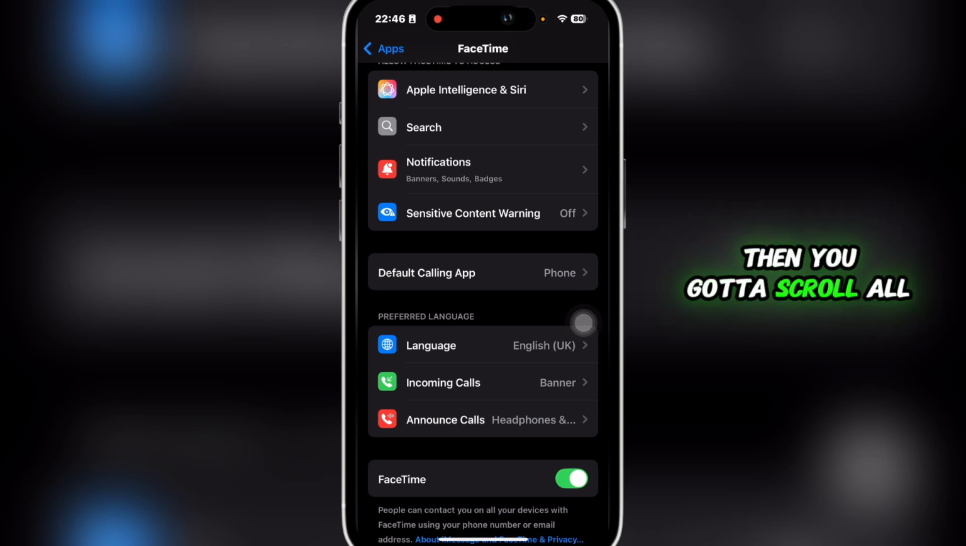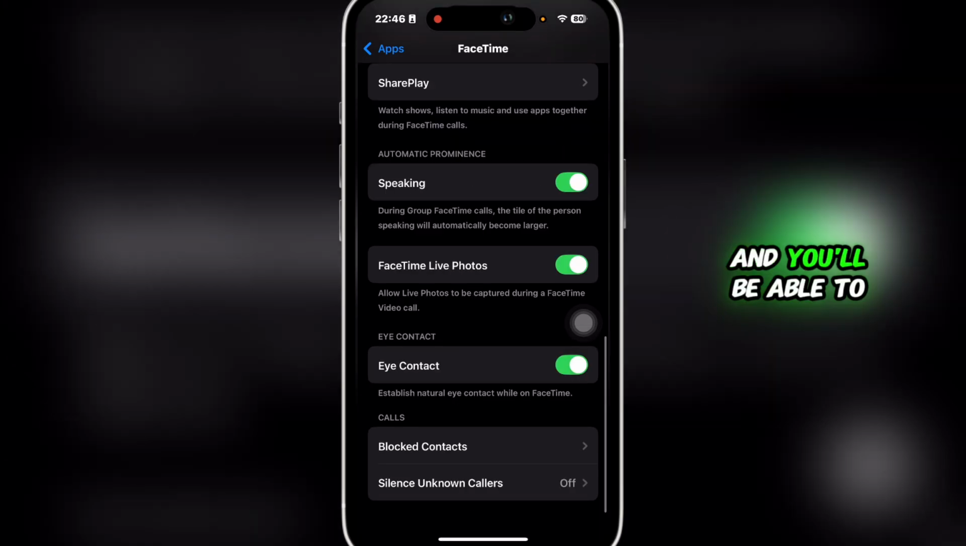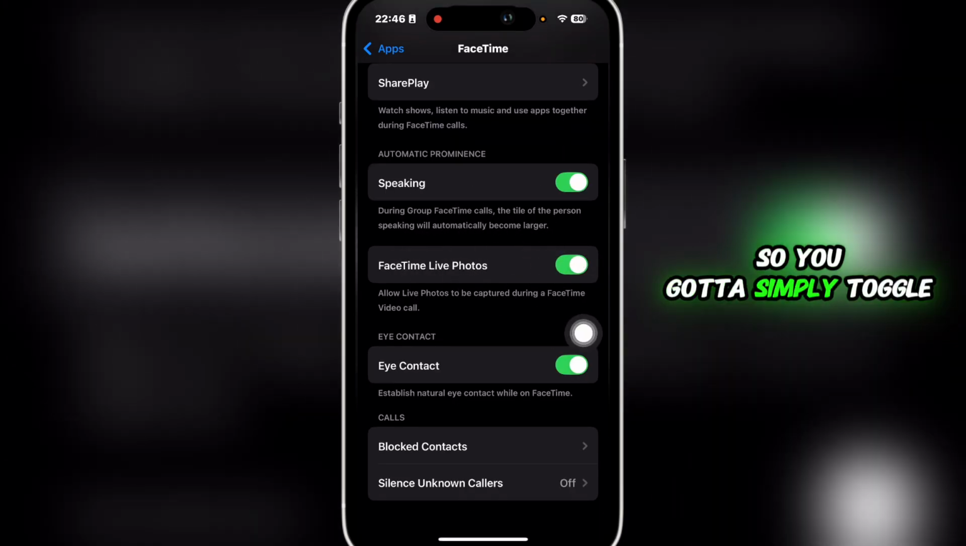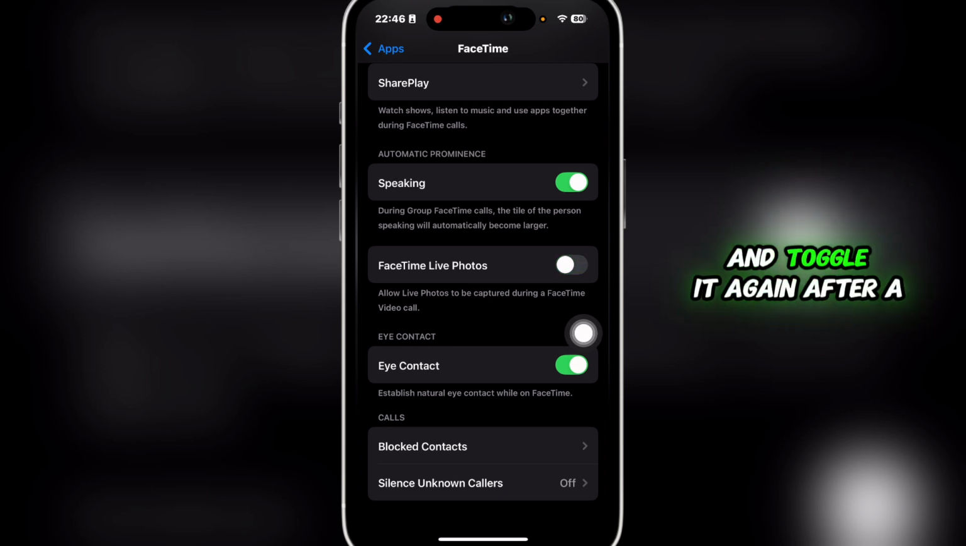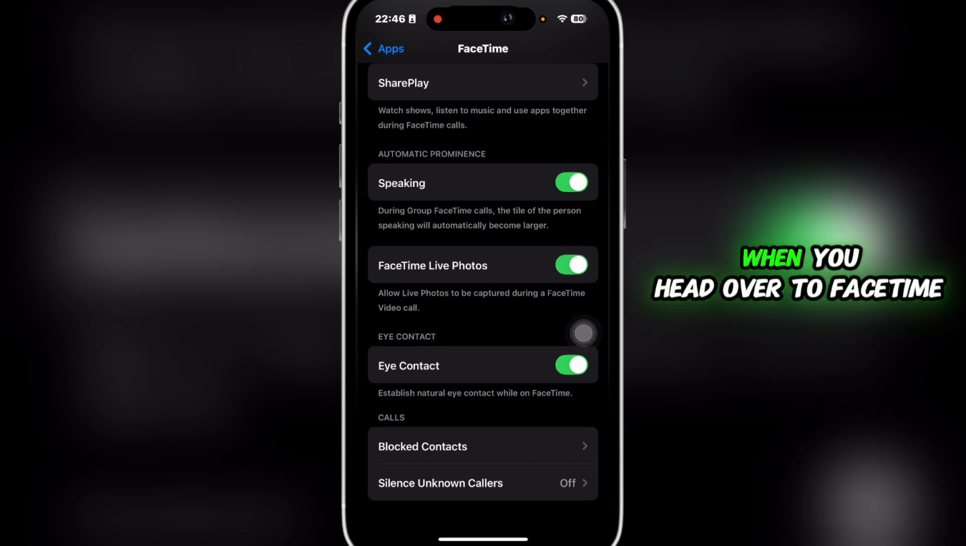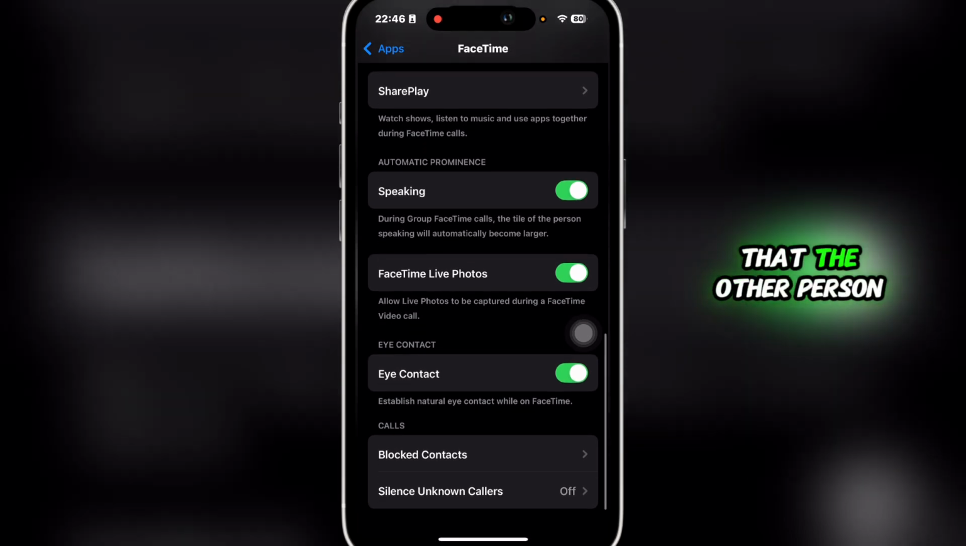Then you're going to scroll all the way to the bottom and you'll be able to see this option that says FaceTime Live Photos. So you're going to simply toggle it off as well and toggle it again after a few seconds. So once you do so, when you head over to FaceTime, you'll be able to see the FaceTime photos is working perfectly.